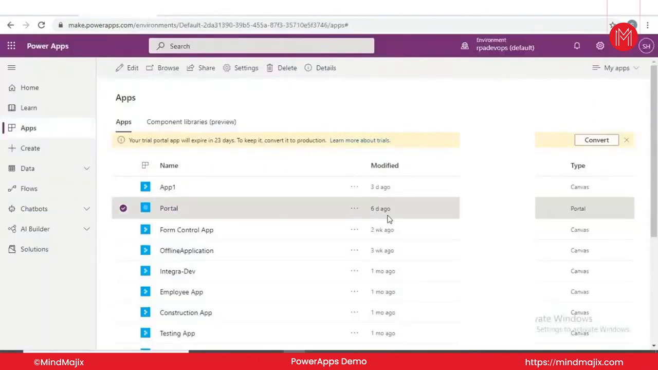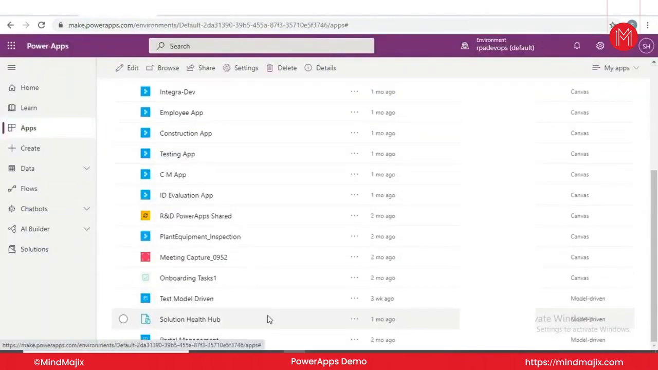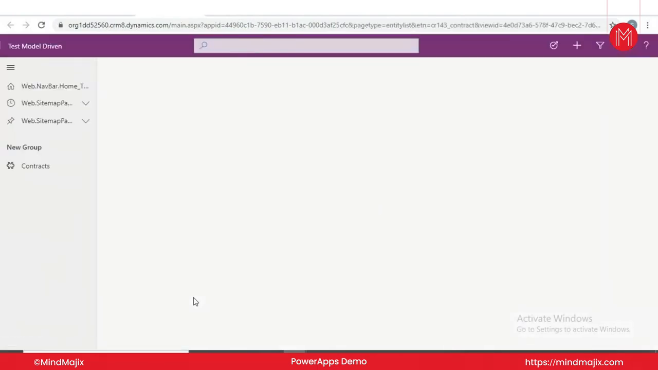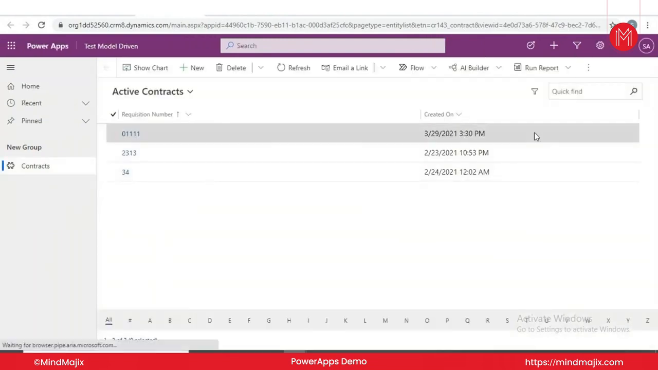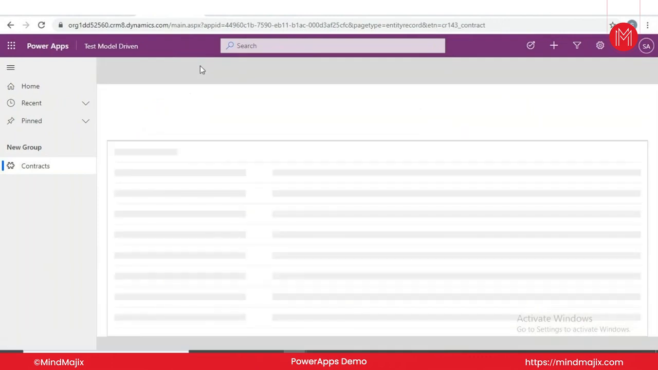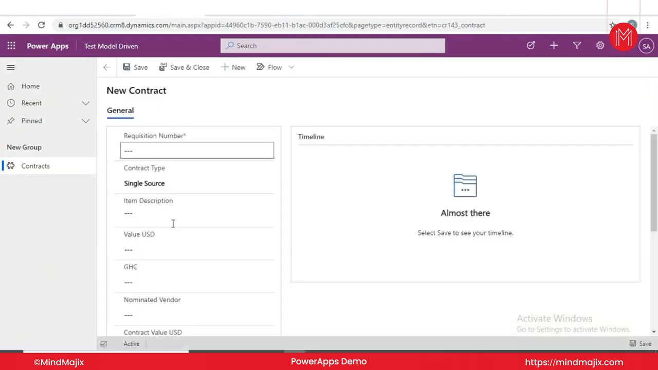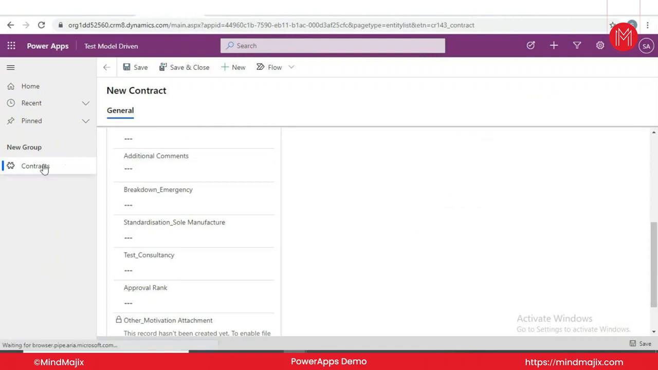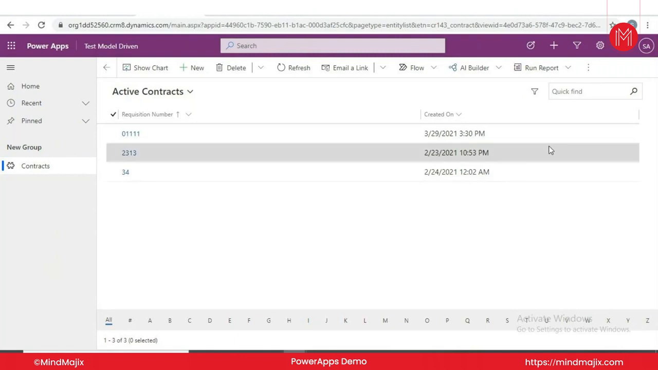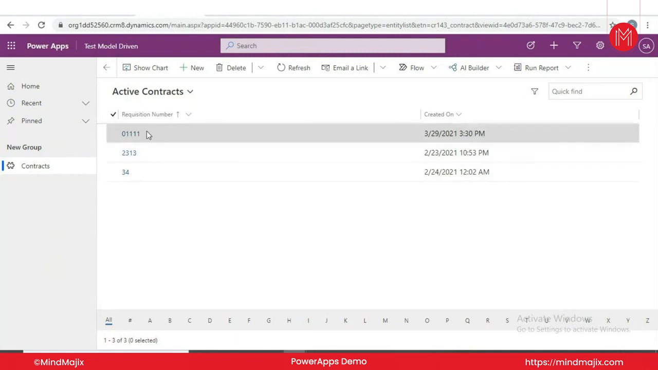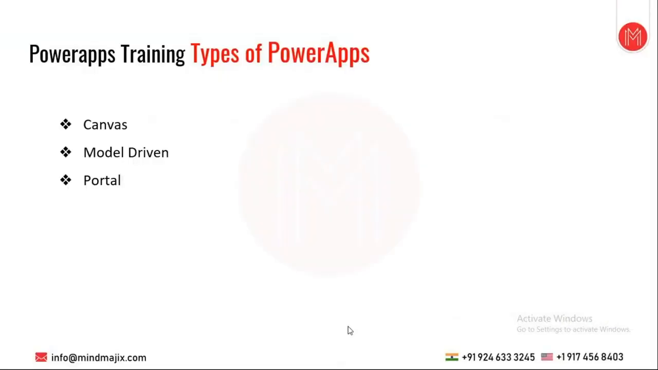So let's see one model driven app. I think this is a test model driven. So in this way a model driven app looks like. We can add a record. I'll click on new. This is how we can add a record. And we can view a record here. So this is the UI of a model driven PowerApp. So these are the three types of PowerApp. One is canvas, the other one is model driven, and the third one is portal.